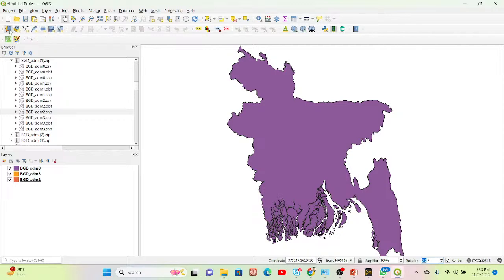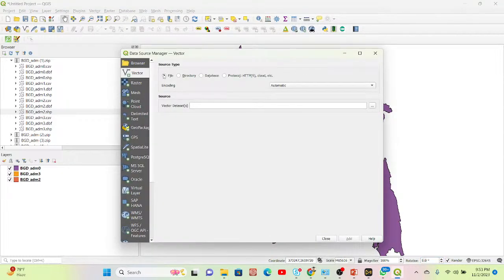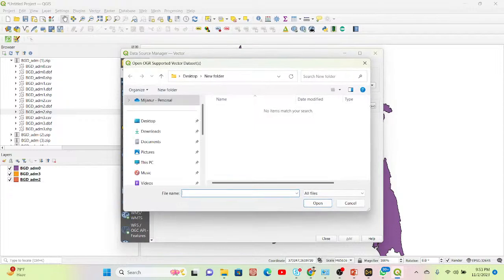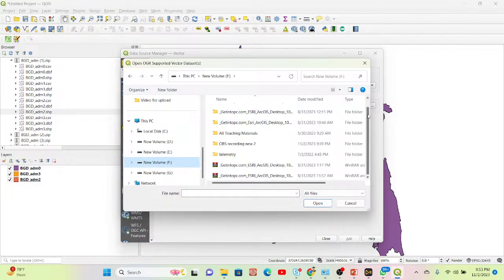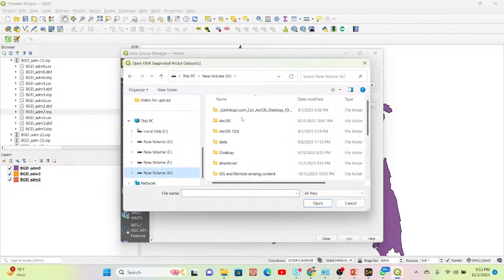Suppose I click on here, and from here you can see vector and raster. Suppose I want to import a vector layer, I simply click on here and find my folder from this source folder. I find the source folder from my storage, and then import the boundary or shapefile from here. Suppose I simply import it. Okay, so I show the result for that.